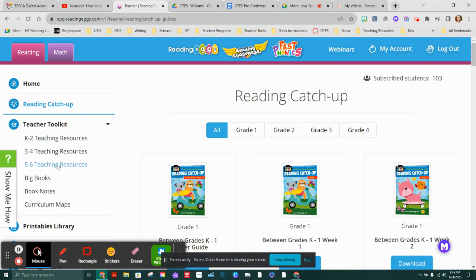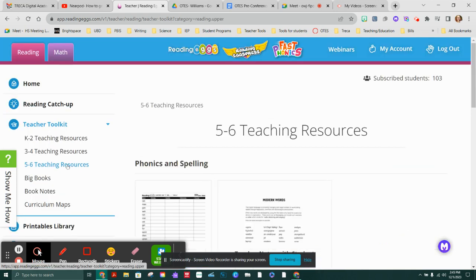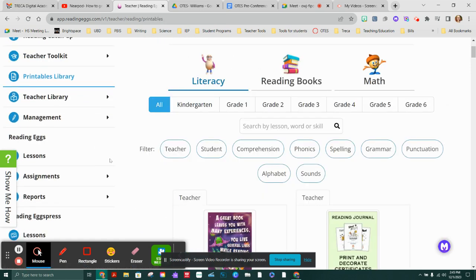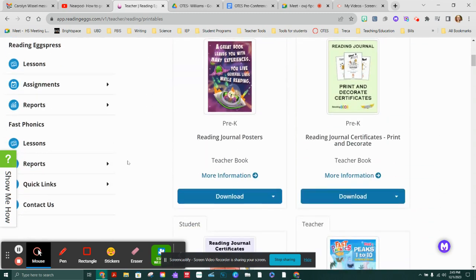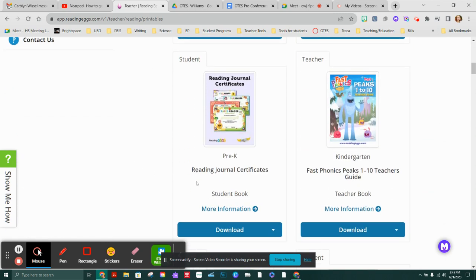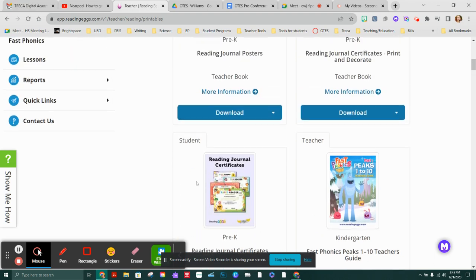Teacher toolkit. This has a bunch of different things in there that can be useful depending on what you're doing. Student worksheets, comprehension worksheets, those different things. You also have curriculum maps if you want to pull those up. You have a printables library. So maybe there's some things you want to do with your students, or you want to give them certificates, those kind of things. That's where you would find that.